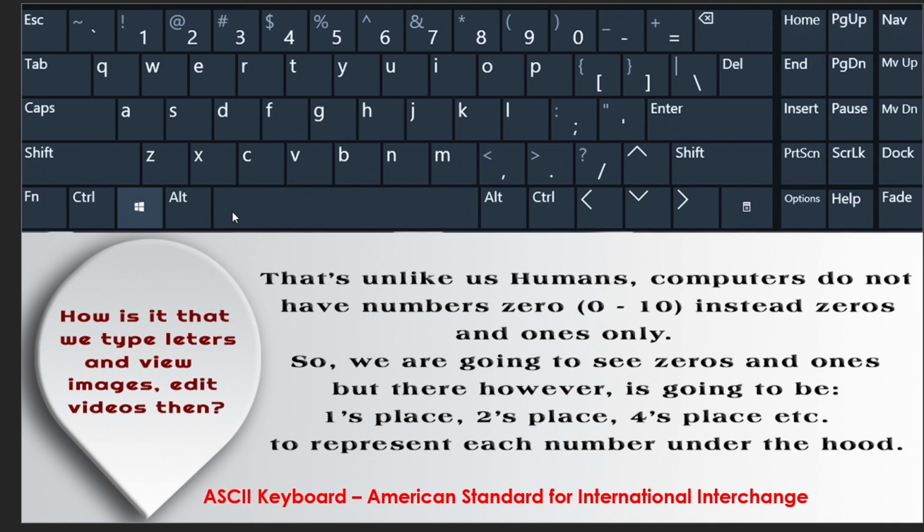How is it that we type letters and view images and edit videos if computers only understand numbers, zeros and ones, decimal numbers? How is it that we are able to have these keyboards that will type all these? Before I answer this question, we should note that we have two types of keyboards.